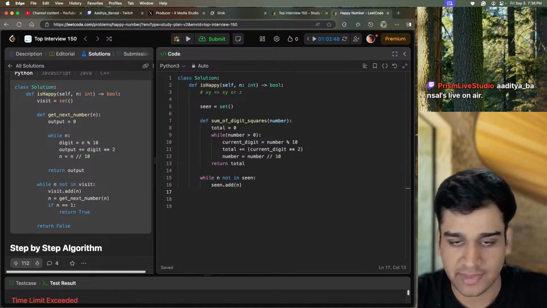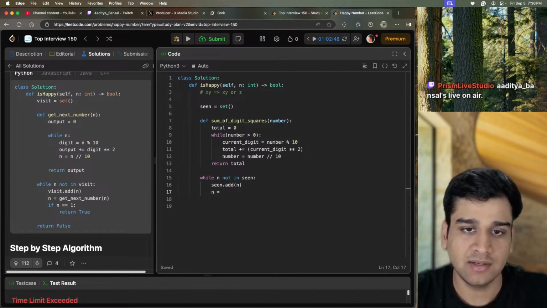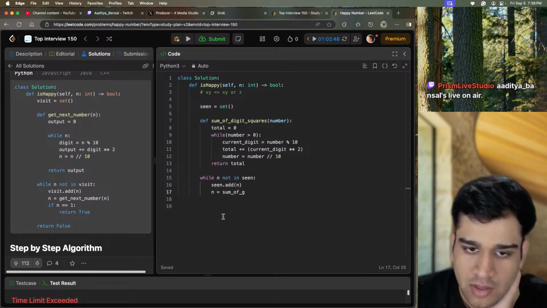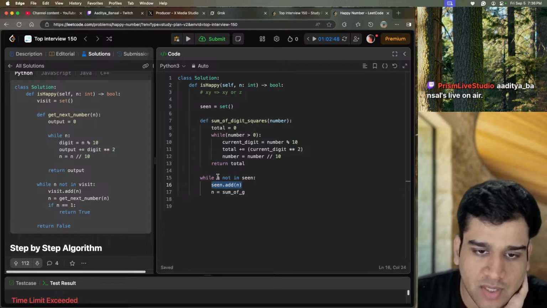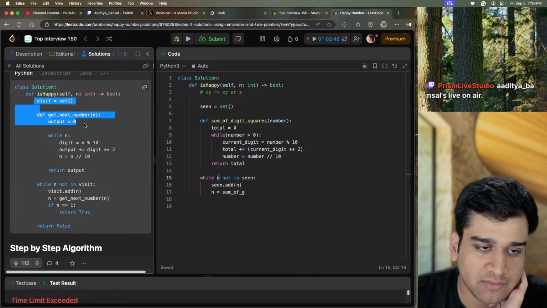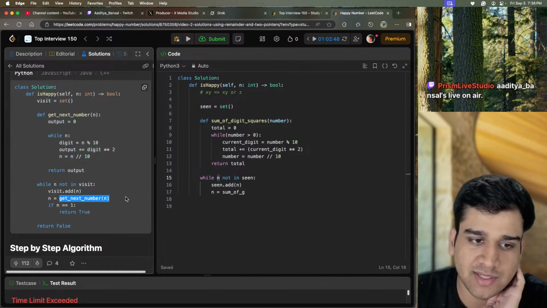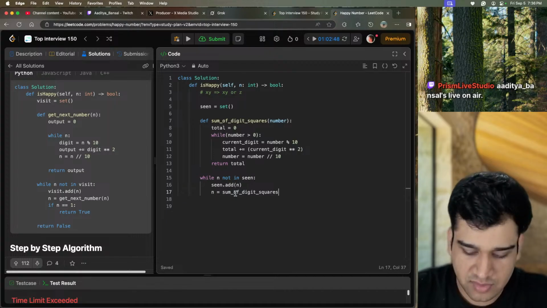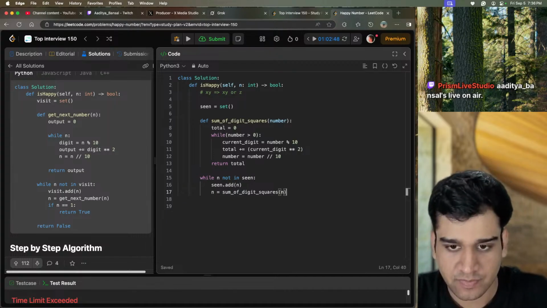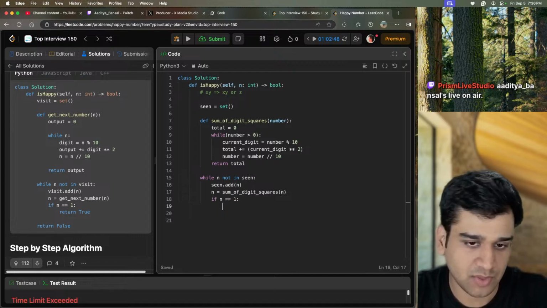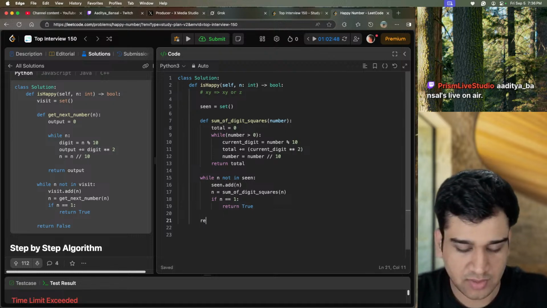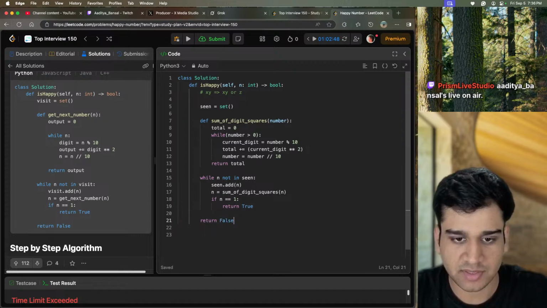n to the seen, and then we will update n to be the sum of digit squares. Actually, if it is 1, then what happens? Currently they don't have 1, but the next will obviously also be 1, so it doesn't matter that much. So it's okay. So sum of digit squares of n, and then we check if n is equals to 1, then we return true. Otherwise, we go back to circling the same number, then we return false.